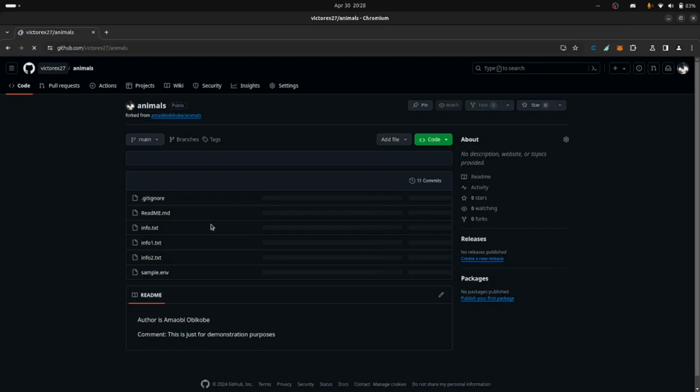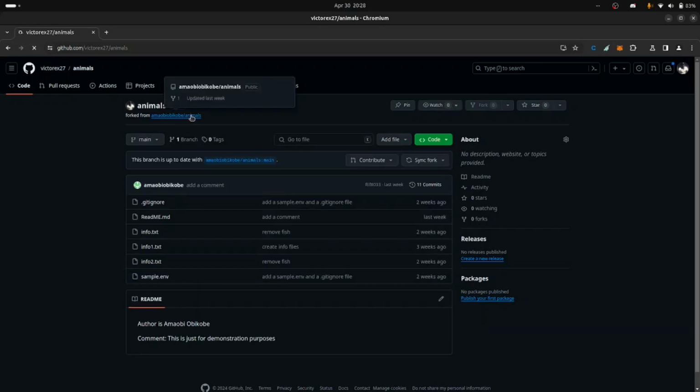I still have the same number of commits. Everything is still up to date, right? And then you can see this is where you forked it from. You forked it from a particular project. So if I open this in another tab, I want us to check the number of forks there. So I'm opening Amobi Bikobe's project, and I can see the number of forks is now 1.